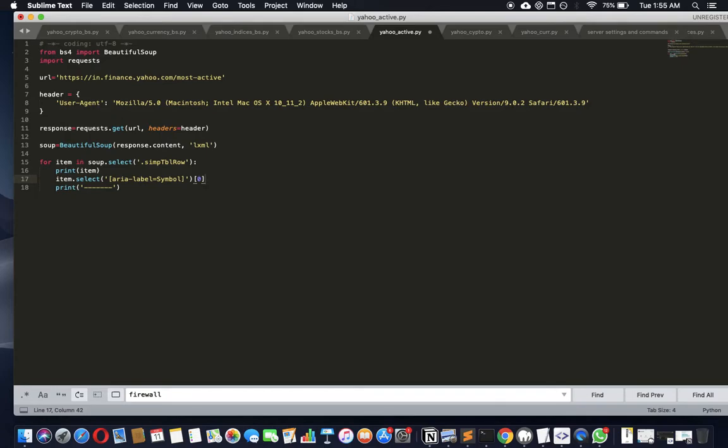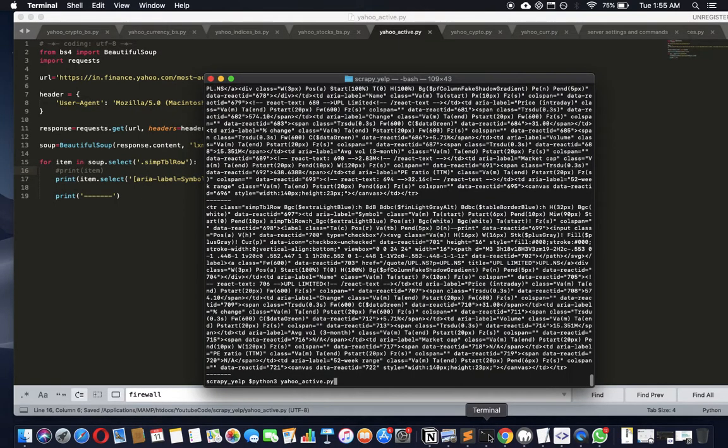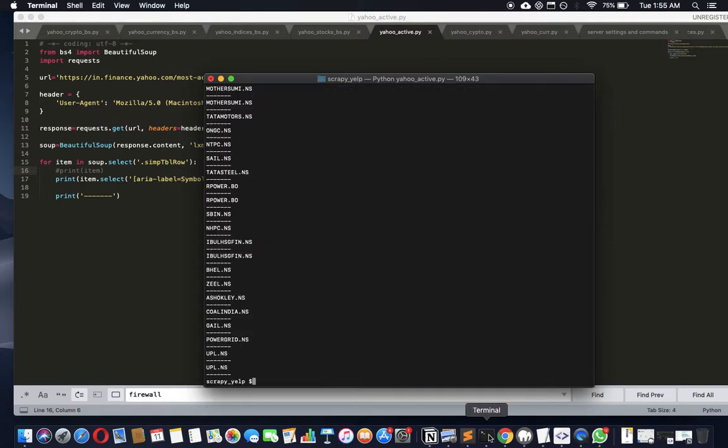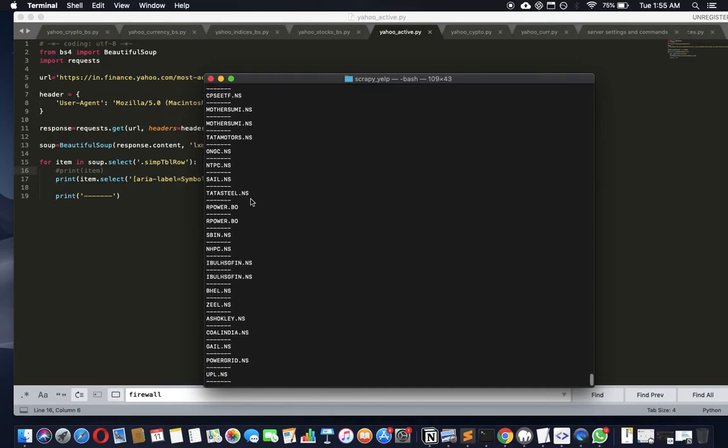We need to remove the HTML if there's any. So it's always a good idea to call the get text function built into soup. And then I'll just print this. And let's see if we can get the symbol. Okay, I'm just going to remove this HTML, we don't need that. There you go. We got it. We got all the symbols that we need.